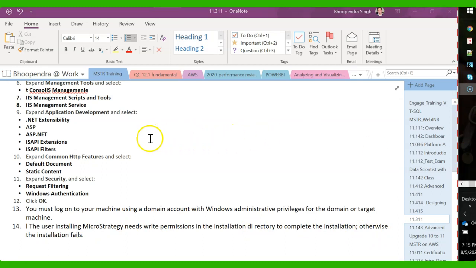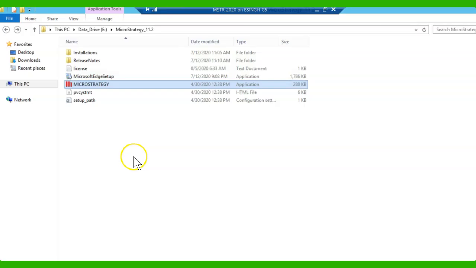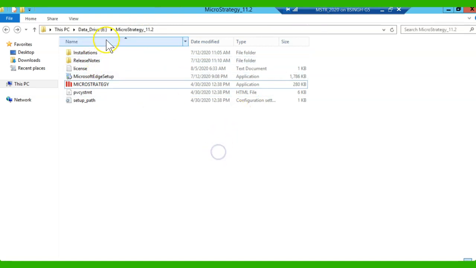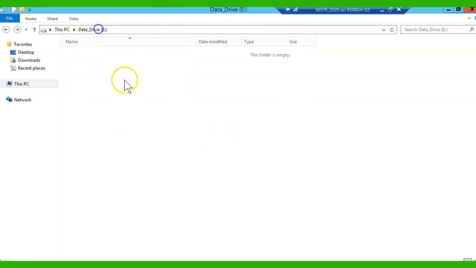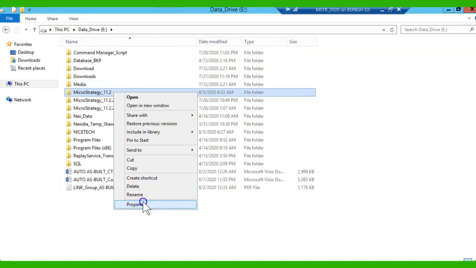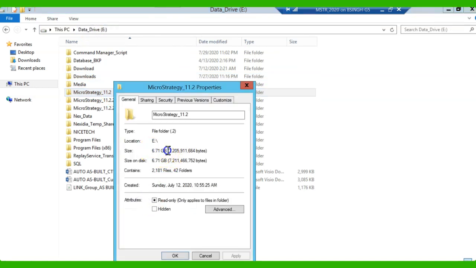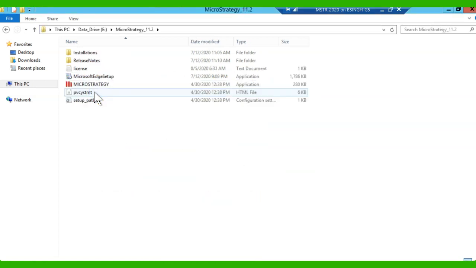To install MSTR on your machine, you must have the installer. I have shared the URL to download MicroStrategy in the description. You can download MicroStrategy by following the URL. I have already downloaded it, and it's a little huge in size, 6.71 GB. So it will take time if you have low speed internet. Make sure you have downloaded this installer.